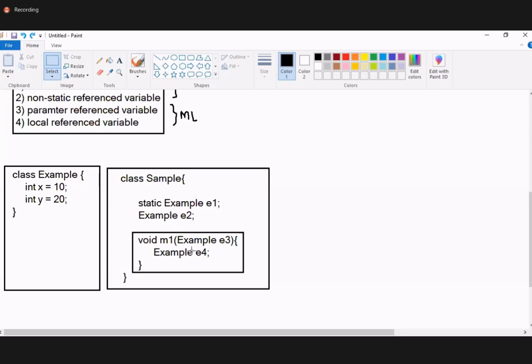When will the E3 and E4 variables be provided memory? When an Example class method is called or when the m1 method is called? When the m1 method of the Sample class is called, E3 and E4 get memory. Everyone understand?